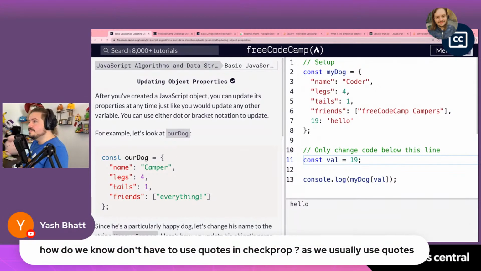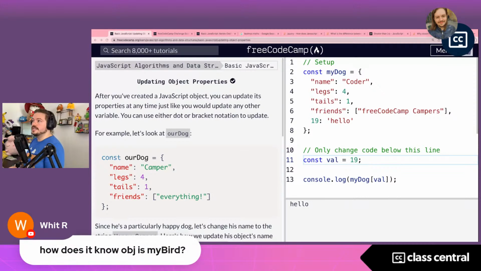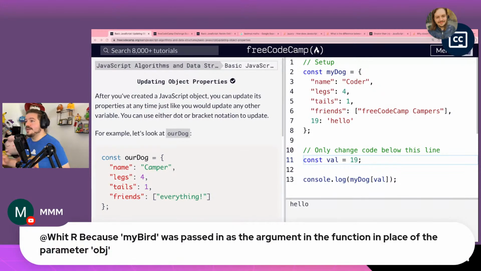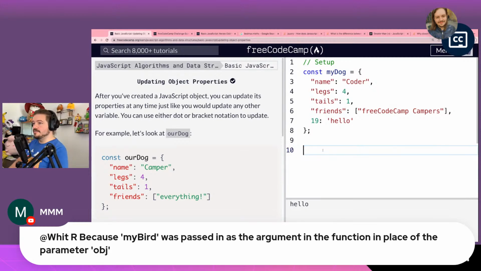Next question, please. How do we know we don't have to use quotes in the check prop as we actually use quotes? Oh, we already answered that earlier today. Yeah. How does it know object is my bird? I think I saw that answered in the chat as well. I want to scroll up just briefly. I don't know if you have it there, Kiki. Thank you, MMM, who says, because my bird was passed in as an argument in the function in the place of the parameter object. So let's look at a function again.